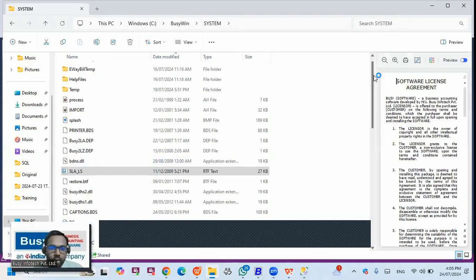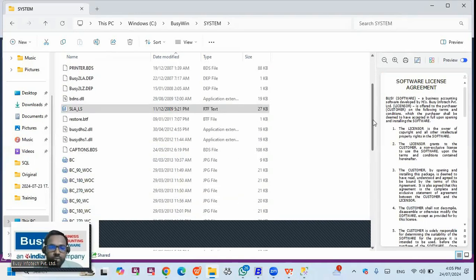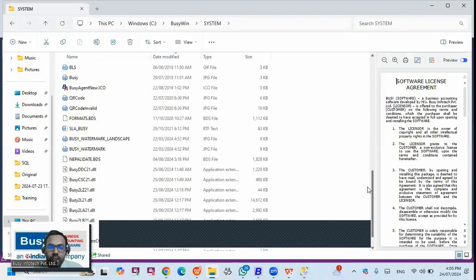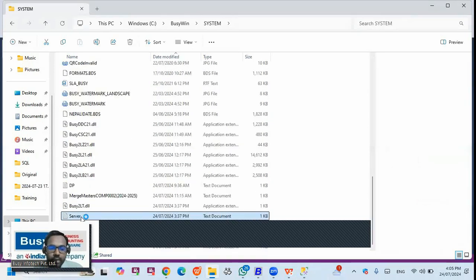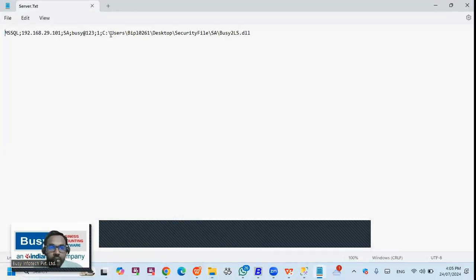The name of the user account and the password with which you are connected will be available in the server file. If you open it, it shows you which user account you are connected with in SQL, and which password. The password is given here, busy@123. In that way also you can retrieve your earlier password.